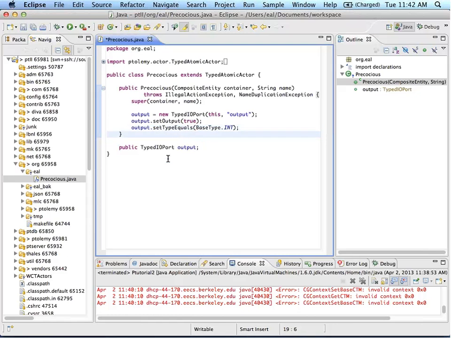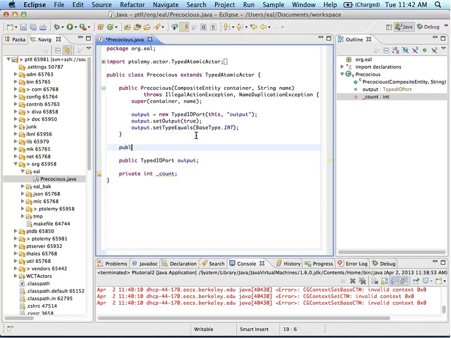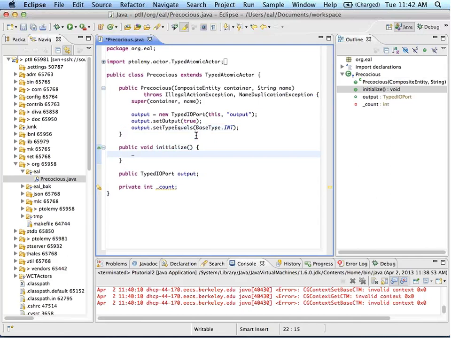Now, so far this actor doesn't do anything. So let's have it produce a counting sequence. To produce a counting sequence, I'm going to need a private variable to remember the count. Okay? And I'm going to need an initialize method to initialize the count.